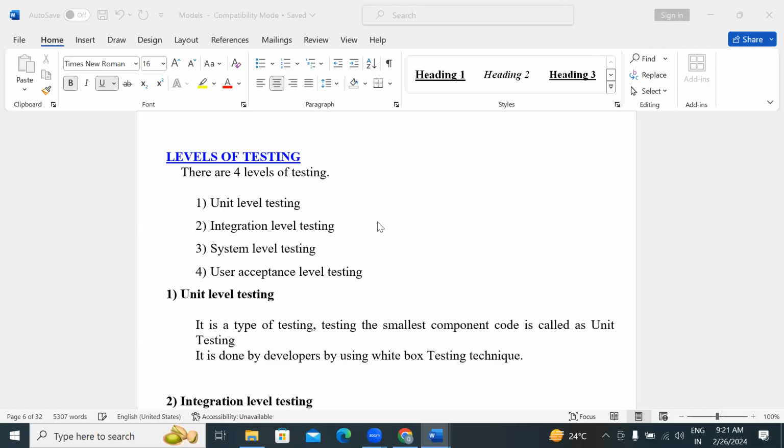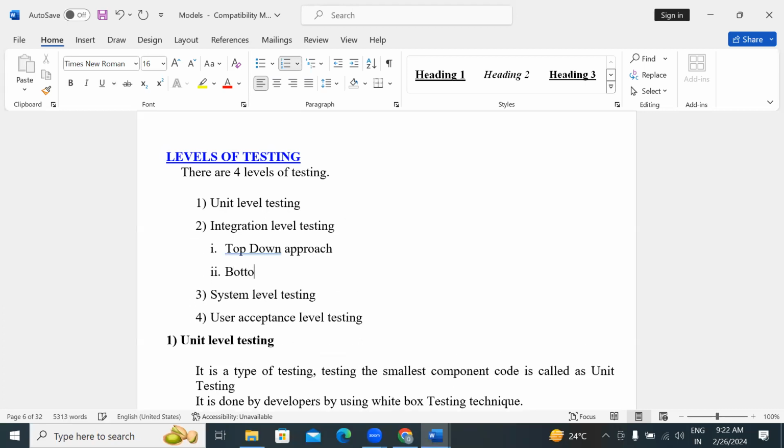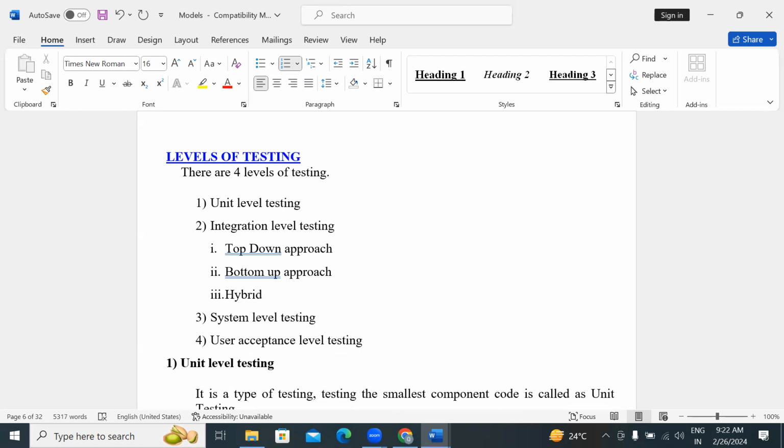Yeah. So we are in the levels of testing chapter. Let me give all the levels of testing. First we do unit testing, and then explain what is unit testing. And then we discussed integration testing. In integration testing, what we do? Top down approach, bottom up approach, and then hybrid, a combination of both.